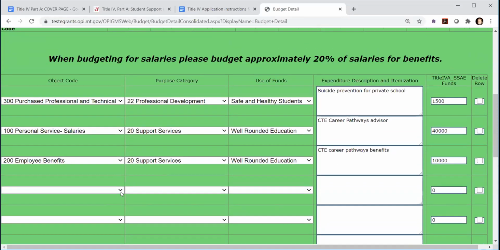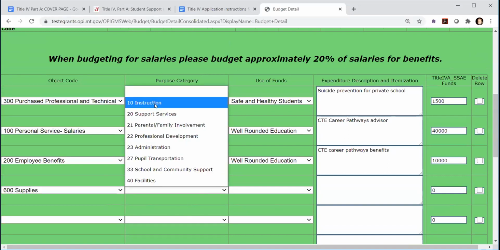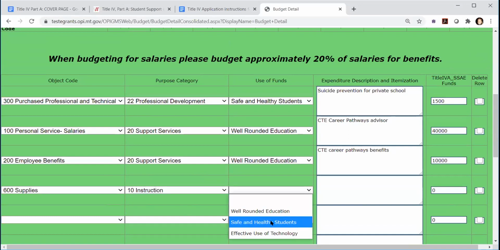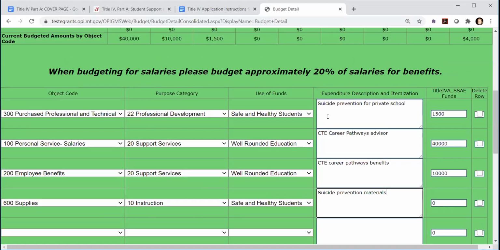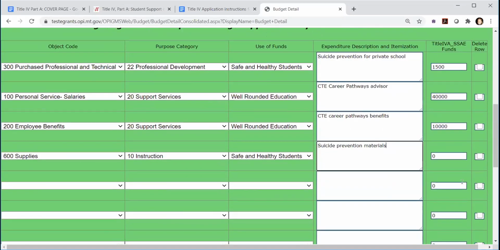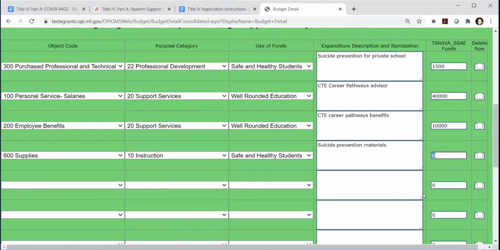So I've done some safe and healthy students. I might throw in some supplies for safe and healthy students. I said we're going to do some more suicide prevention. So that was the suicide prevention training for the private school. So I might say this is suicide prevention materials. I don't need to say public school, because unless it's identified for the private school, it is for the public school. And so let's say these cost about $3,000.